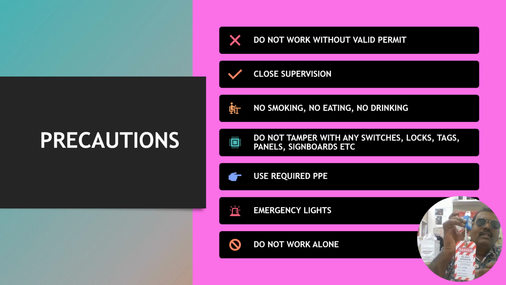What might happen? If we miss this tag, maybe we are not able to find out where it has been placed, or what the contact number is. These are a few details that will be missing. So finally, you need the required PPE, emergency light. And the last one, do not work alone in the commissioning zone.